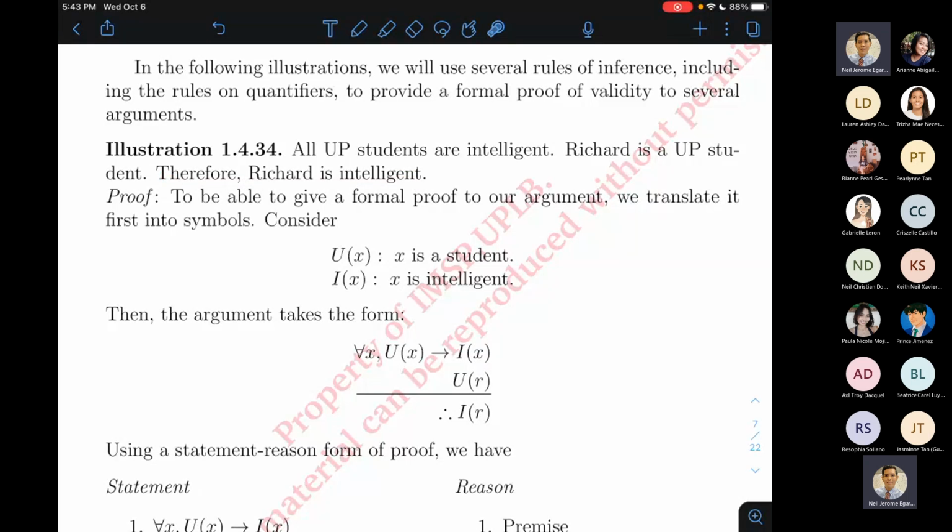Now, in order for us to write a formal proof for this argument, we need to symbolize this statement, or this argument. The first part is always to declare the variables that you will use for the terms and for the predicates themselves. So that's why the proof will always start with the declaration of these variables. So we consider statement U of X to be the statement X is, parang kulang, dapat ito ay X is a UP student, okay? Because we're talking about UP students as our domain for X.